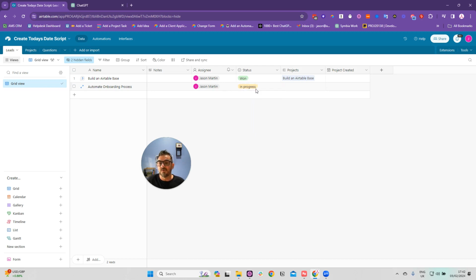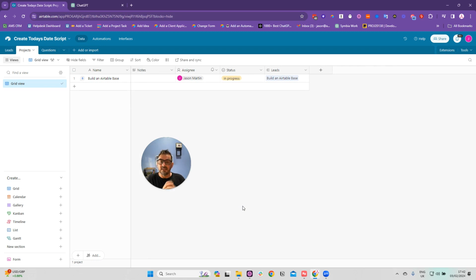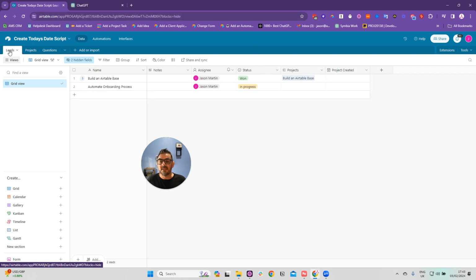When we change it to 1, what we want to do is create a project in the projects table and link them together. So as you can see in here, the projects have been created, it's linked back to the leads, so we have all the information. And then what we want to do at the end of that is come in here and update this field with the date the project was created. Okay, so this is the bit we'll go into script, and I'll show you why.